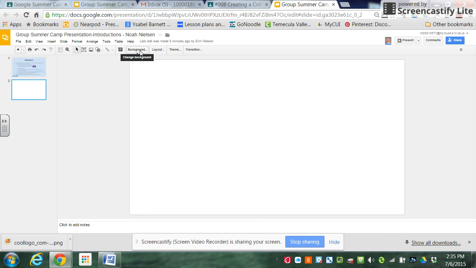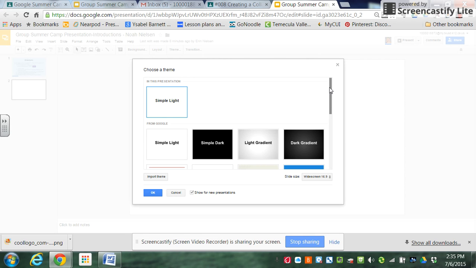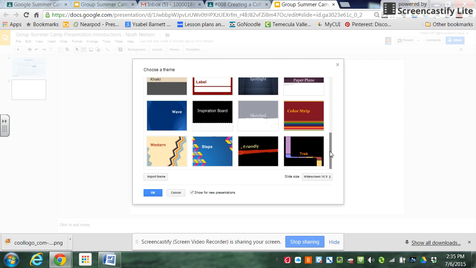So right here, I have this button that says background, and I also have this button that says layout. Layout will change the layout of that slide. I'm just going to keep it blank for now. There are themes, and they're welcome to use those themes. You're welcome to use more. There's other themes that you can import.